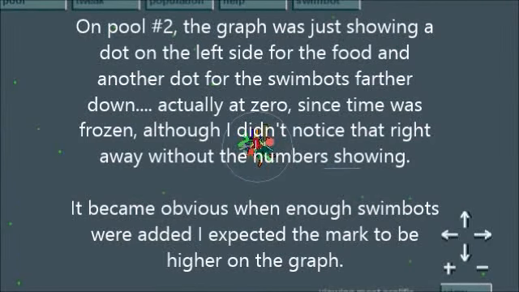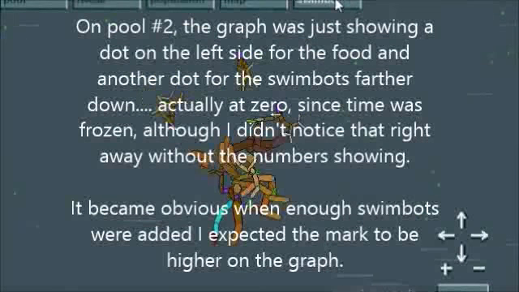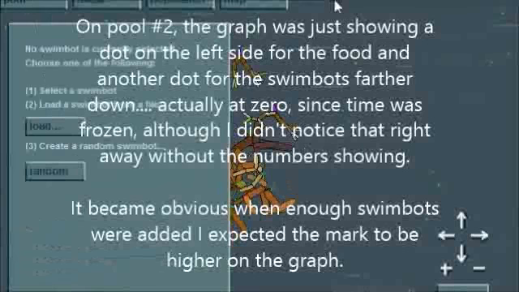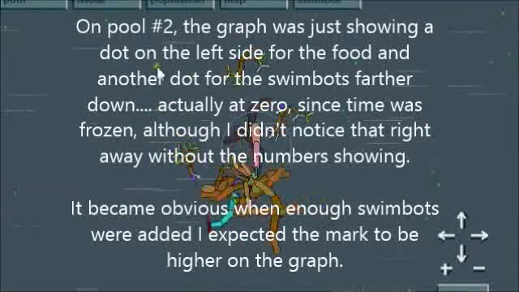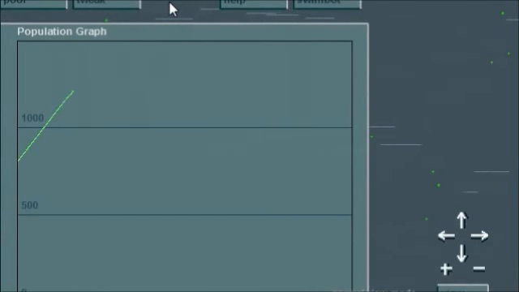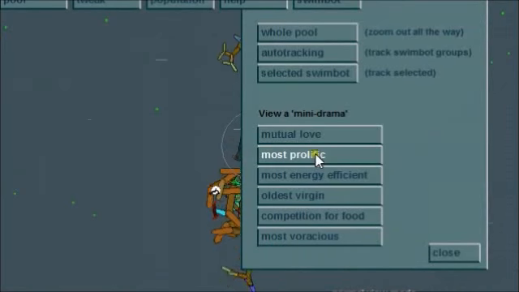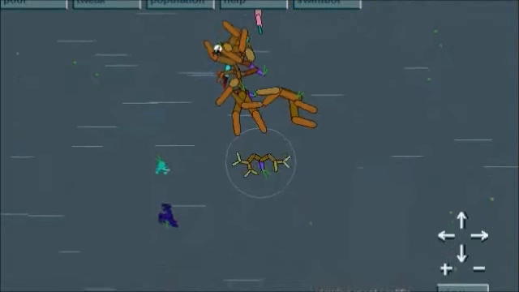And third, deselect. Add a random swim bot. Check the population. And the food is climbing up in this one as well, as can be expected. Okay, leave it run.